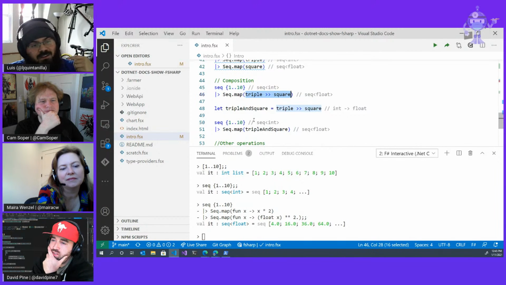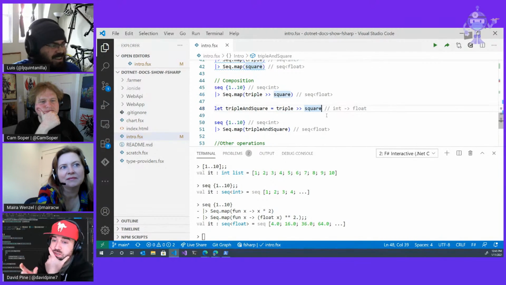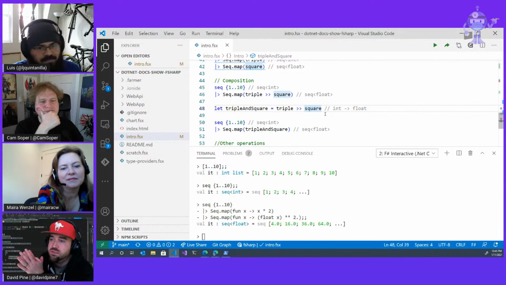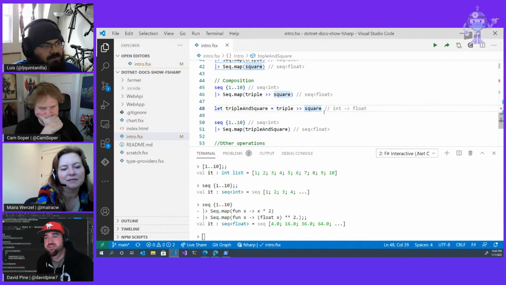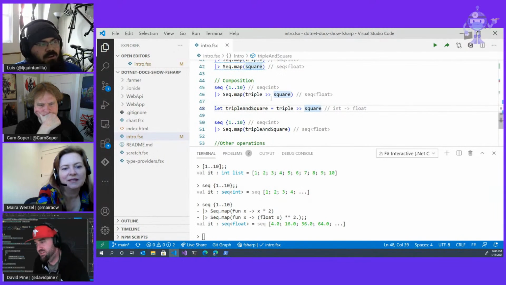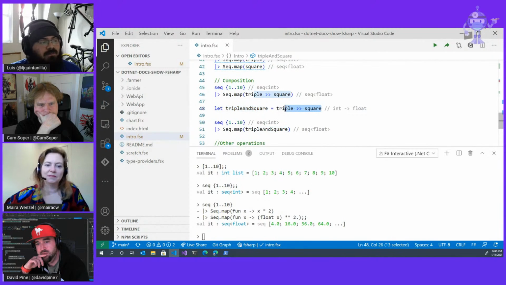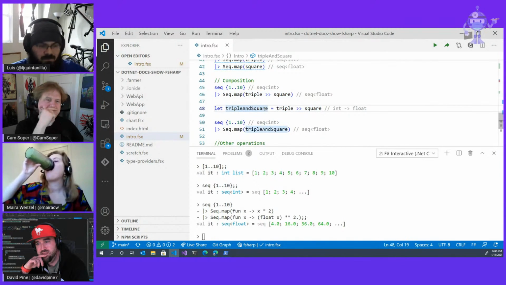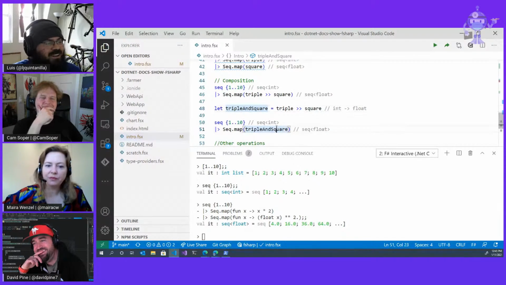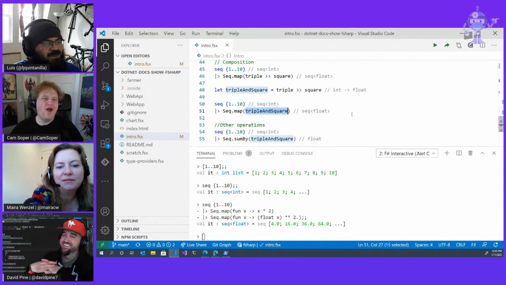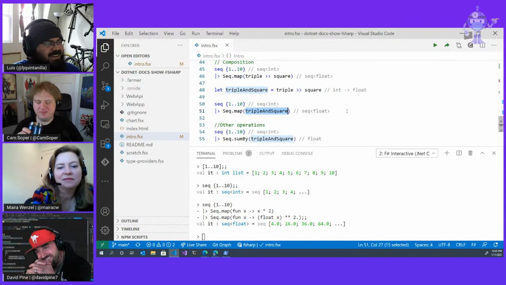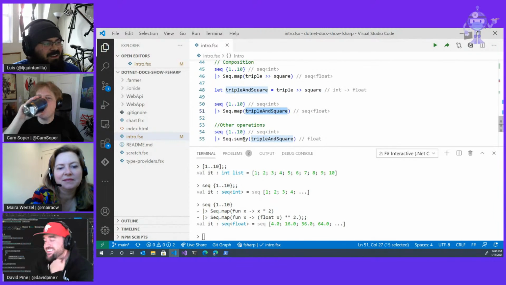Do you know how hard it is to do this with expression-based members, and composing things? I've done this in C#, and it is so much more verbose. And this is insane. Exactly. I love that. And if you wanted to, you can just store this composition into a value itself, triple and square, and then you can just call it triple and square, and you're there.